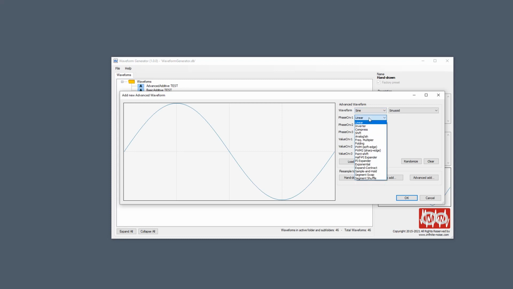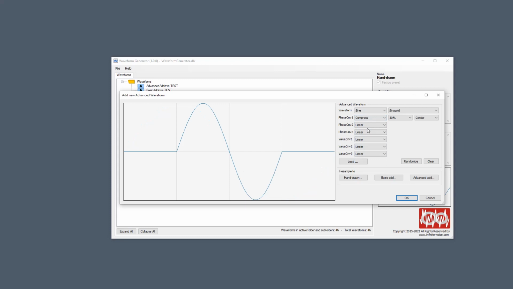We can add multiple phase converters. For example, we can choose to compress, and we can choose to put a frequency multiplier. When you have multiple converters, their order might be important. It depends what they do. In this case, if I right-click, I can choose to swap these two. And in this case, we get a different result.